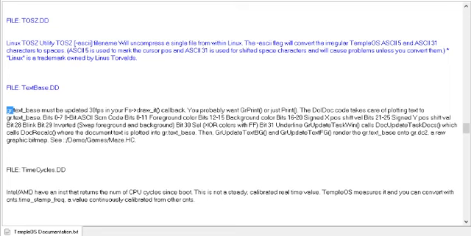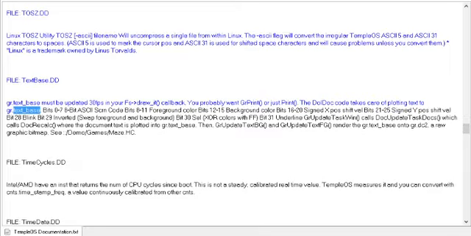File, textbase.dd. grtext_base must be updated 30 fps in your fsdraw_it callback. You probably want grprint, or just print. The dole.doc code takes care of plotting text to grtext_base.